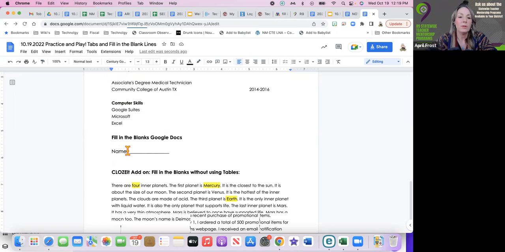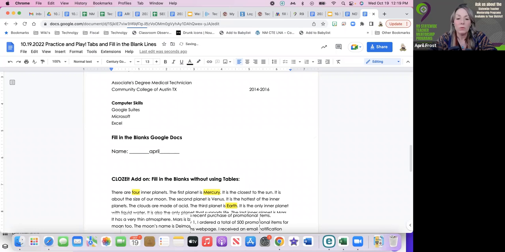And so you type in your name, and then you do your little command, and you do a little bar, a little line there, and then you start typing, and it looks like that. Okay. It's not really a fill in the blank that you could actually utilize in a collaborative setting in a Google Doc.